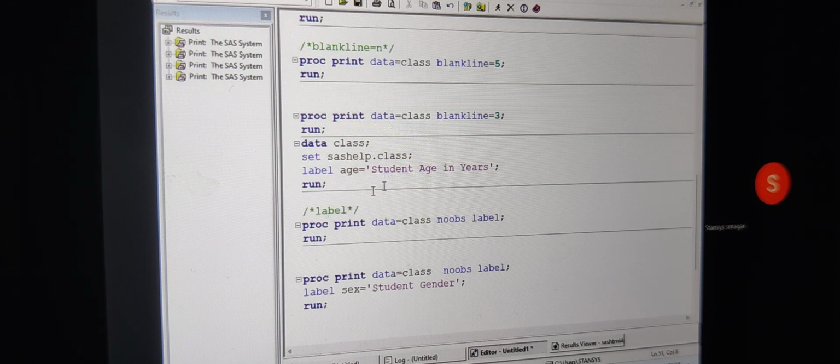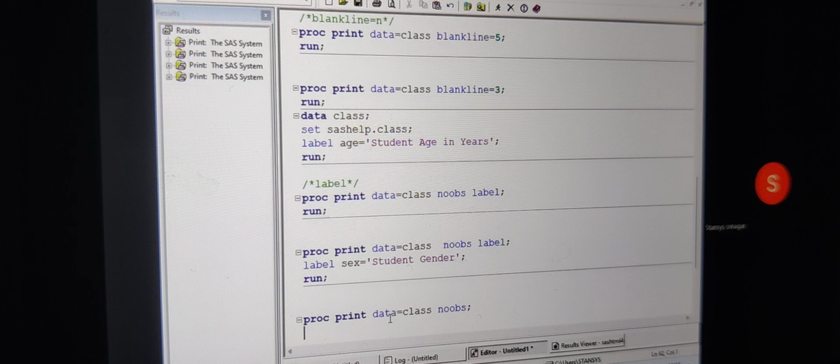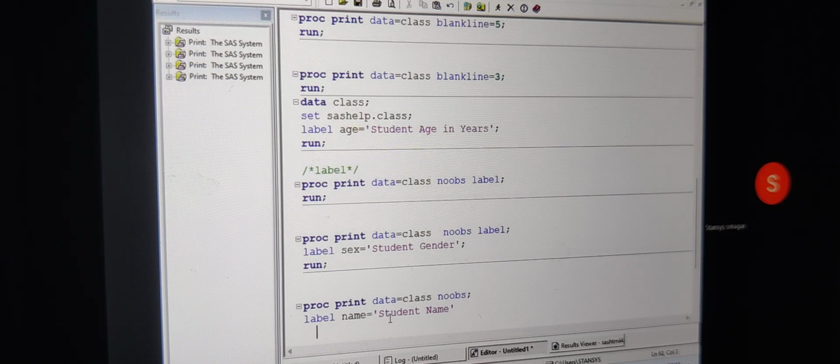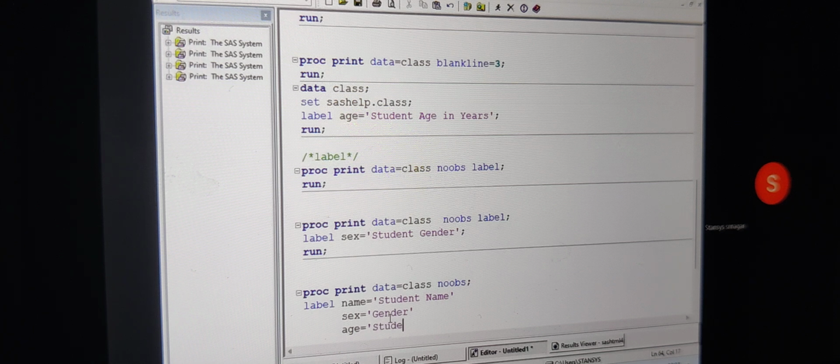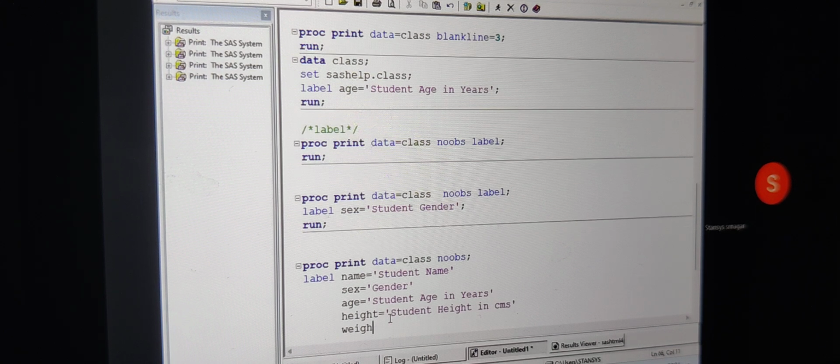Now I want to apply the label for all the 5 variables. I want to apply it in proc print. I'm writing proc print data is equal to class. I do not want the obs column over here. So now I'm writing a label statement. First variable name is equal to student name. Second variable sex, I want it as gender. Third variable age, I want it as student age in years. Fourth variable is the height variable. Height is equal to student height in centimeters. And finally, weight is equal to student weight in lbs.